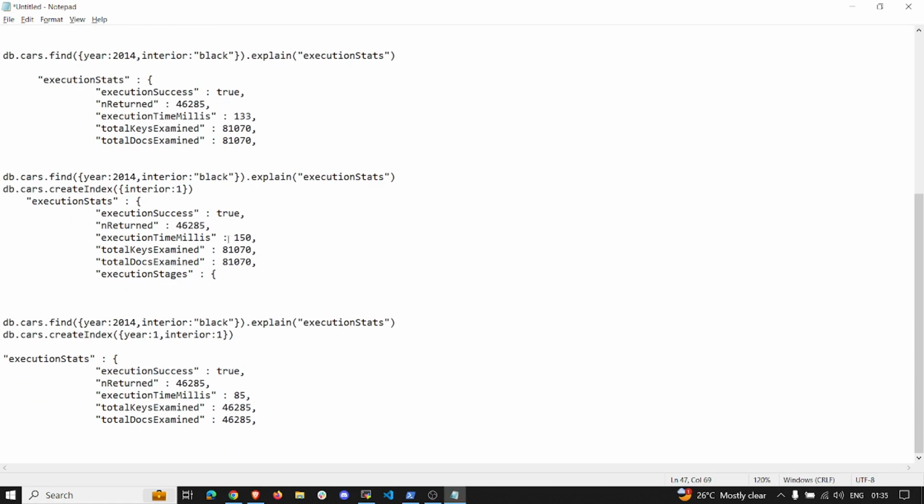Now if you see, this query initially took 133 milliseconds. Now we have further optimized it and brought it down to 85 milliseconds, right? So these numbers are reducing. When you have a proper index, MongoDB can run queries in a much more optimal manner.